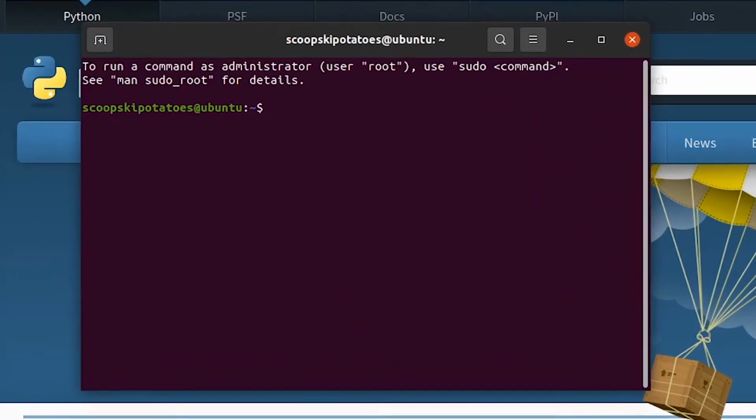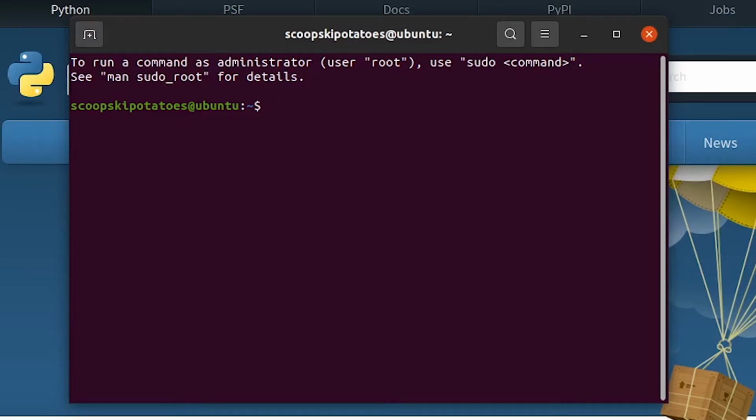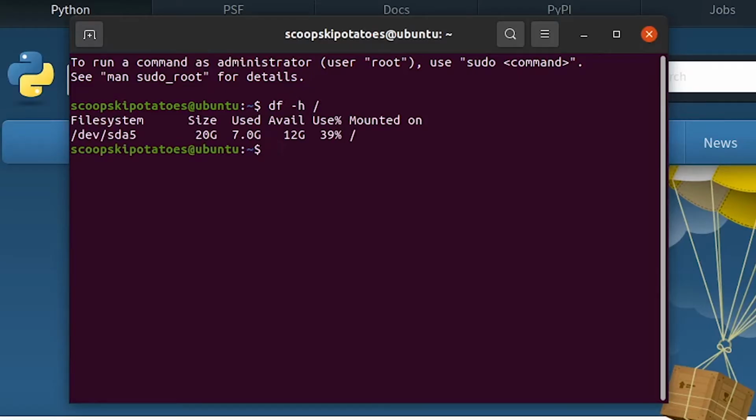If you would like to check how much disk space you have, you can type in df -h and then type a space and a /, and press enter. This will tell you how much space you have. For Python, you need about 200 megabytes. You can see that I have 12 gigabytes, and 1 gigabyte is 1,000 megabytes, so I have more than enough.